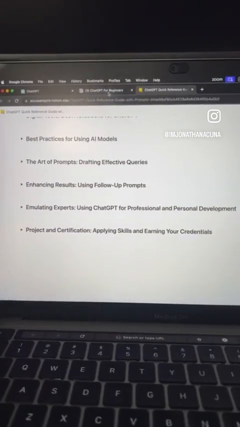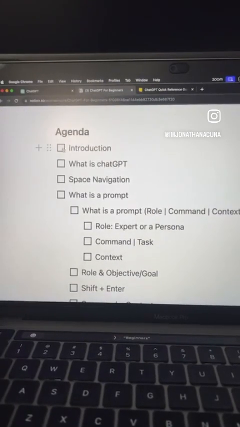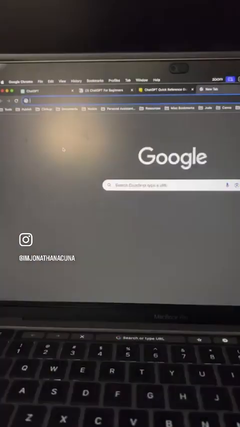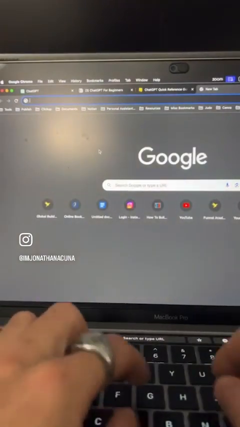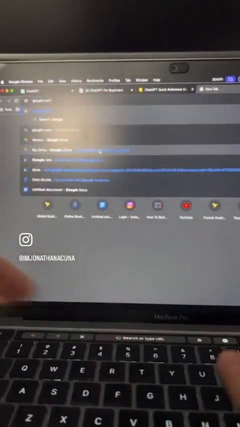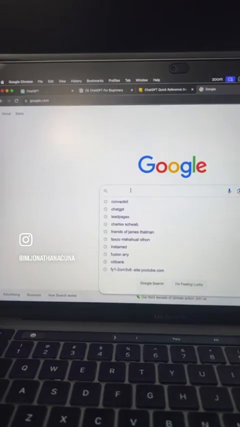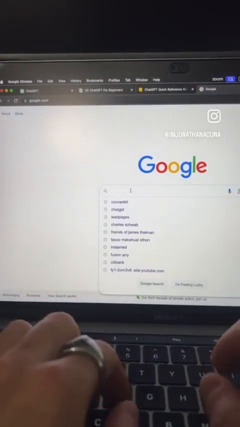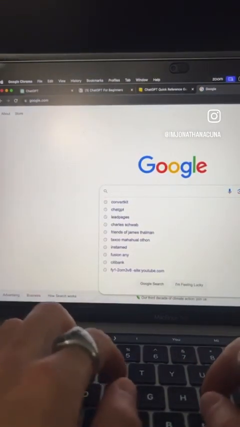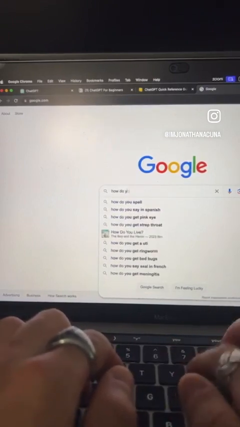So let's get started. Okay, starting off, what is ChatGPT? At the end of the day, ChatGPT, if we just go to google.com, what is ChatGPT? ChatGPT is a large language model.